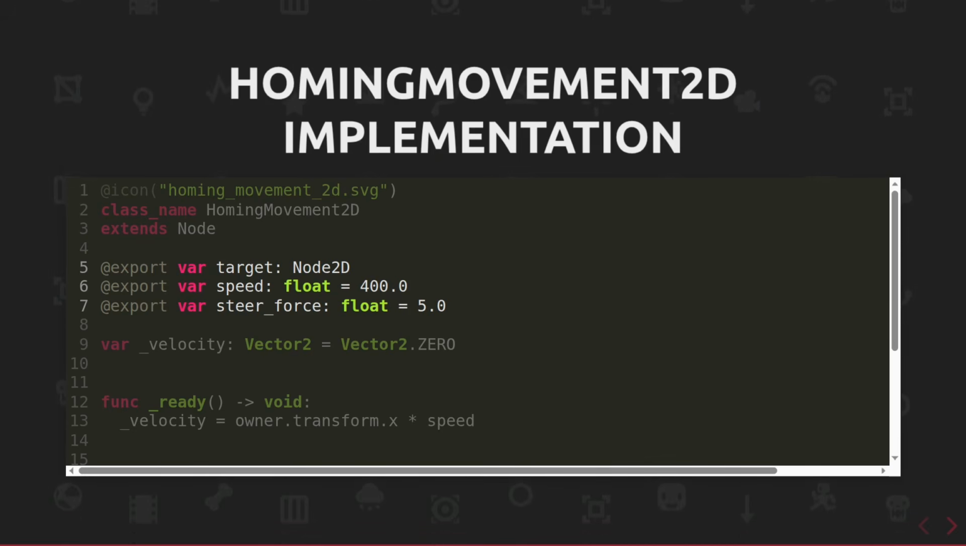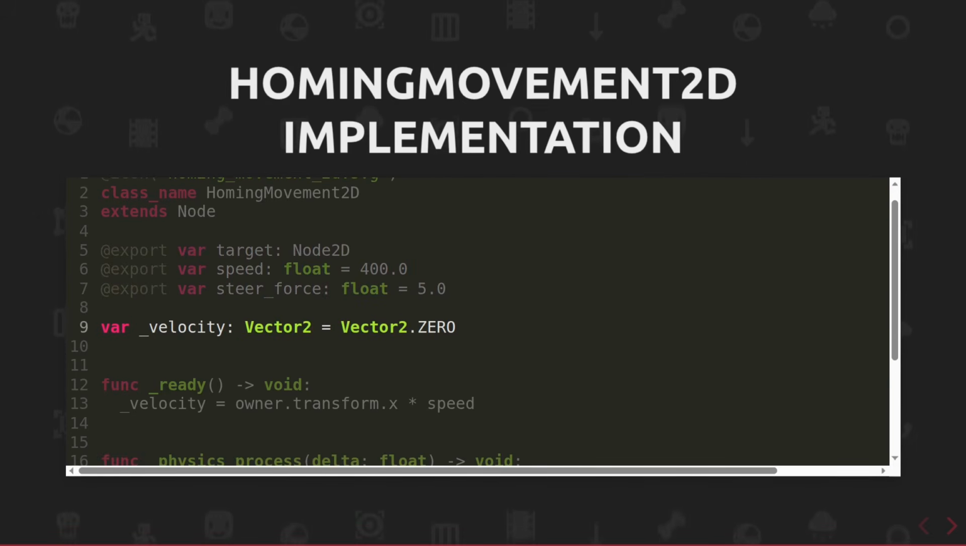The higher value means more aggressive, more instant turning, and the lower values, like 5 is really low here, mean that the movement will steer very slowly towards the target, so it's more like a drifting kind of movement. Then we have a private member variable, hence the leading underscore, for the current velocity of the owner's movement. This is a vector 2 and it defaults to 0.